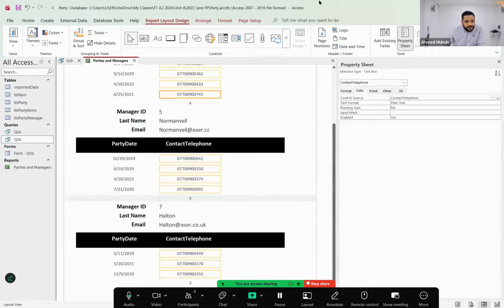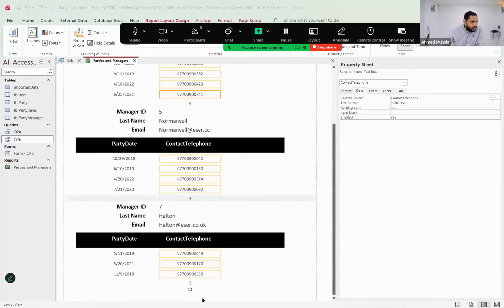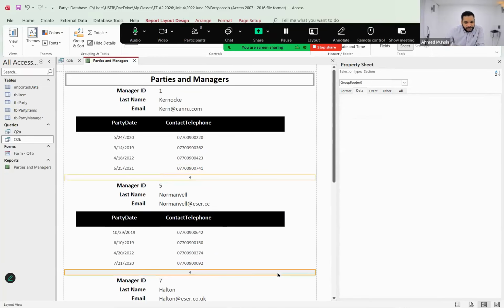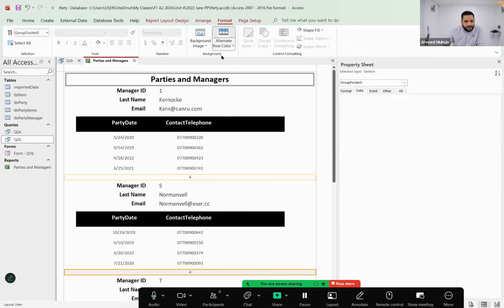And then at the bottom it gives me the total count, which I don't need. The total count of all the parties I don't need. Examiner never asked me. I can delete that 11. I don't need that. Okay? Also alternate row color has to be white. So I'll click on this and say format, alternate row color. It can go back to white. I don't need it to be gray.